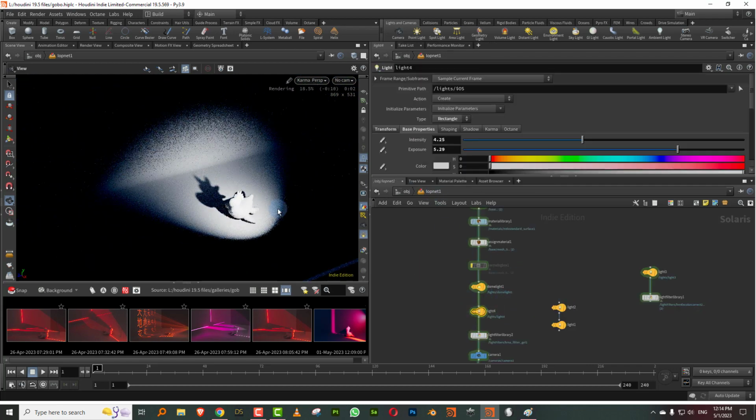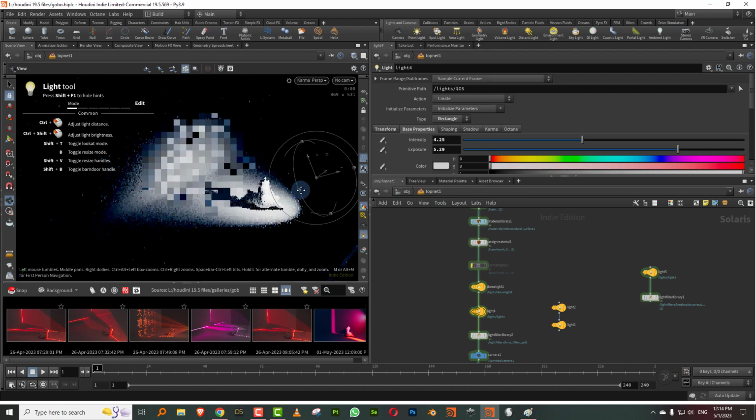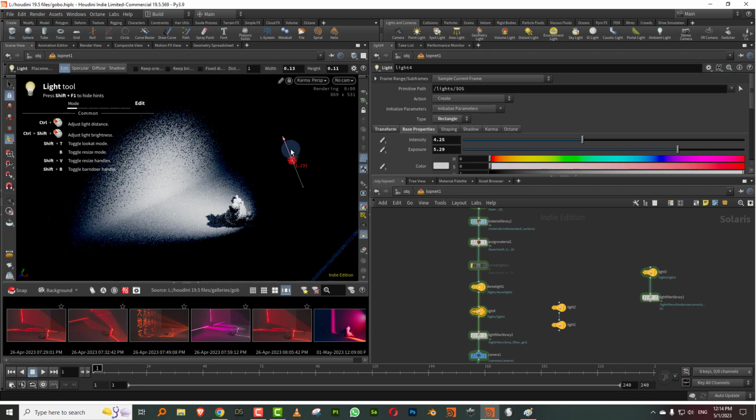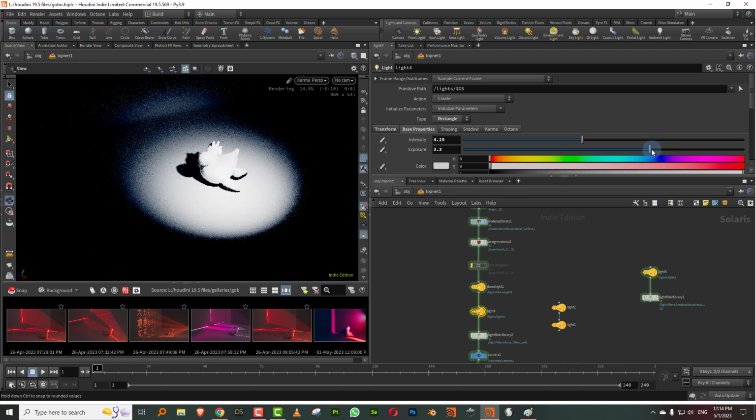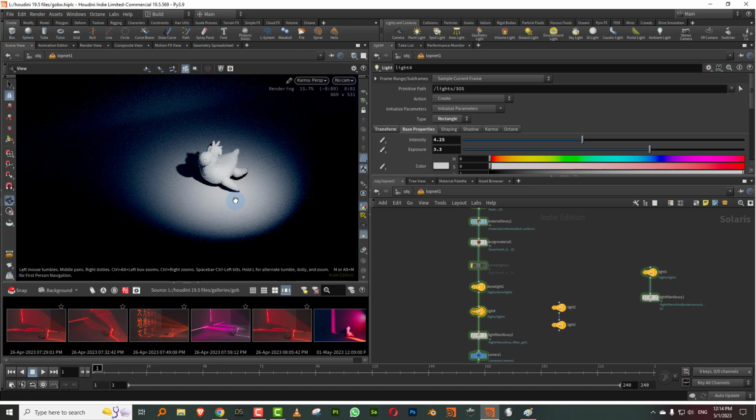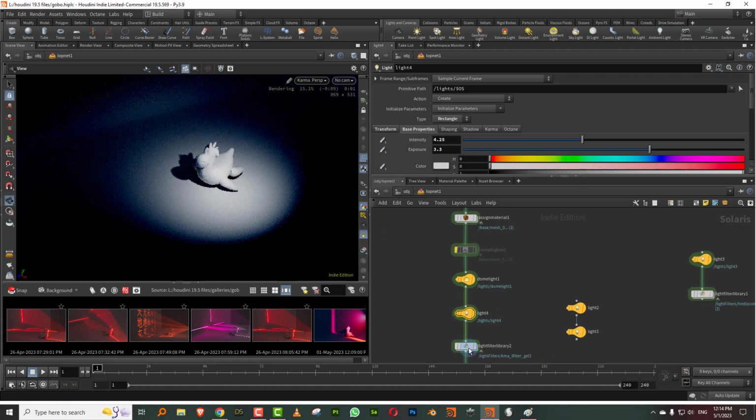Let me just take this light and maybe adjust it a bit. So I'll just bring it up here and rotate it downwards, so we get a proper spotlight. And maybe lower the intensity a little. Yeah, there we go. Okay, so now I can start doing something a little more fancy with this.